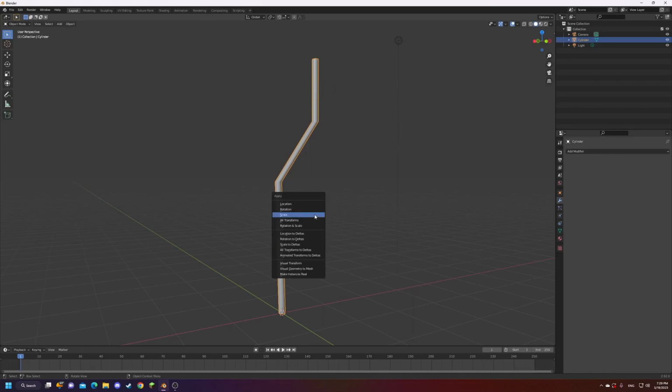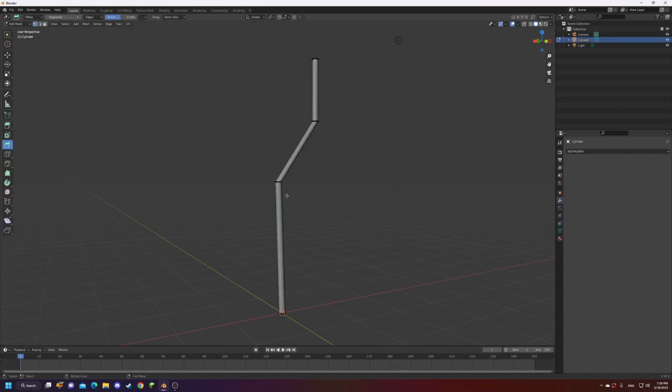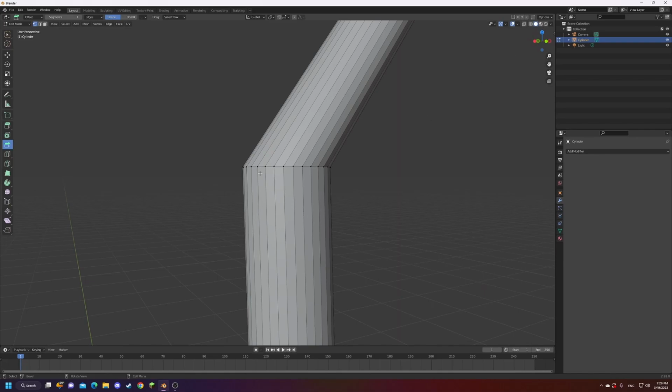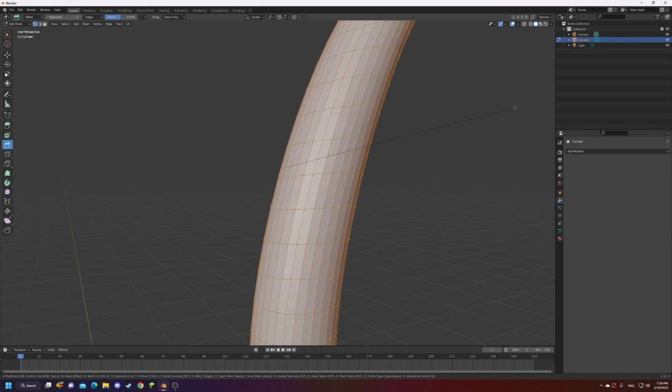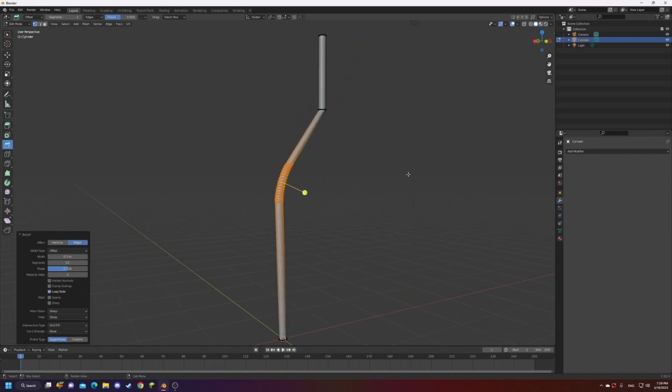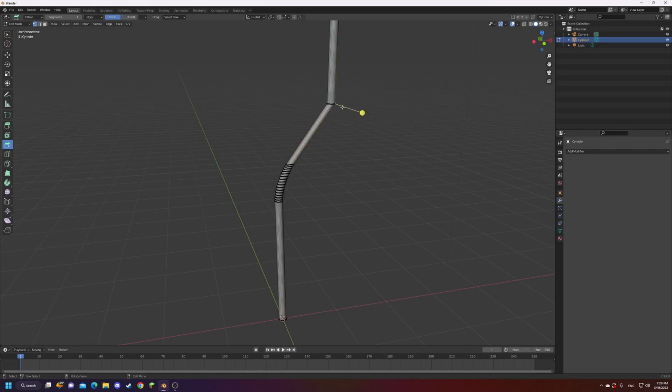I'm gonna Ctrl A, apply scale. Apply all transforms, sorry. Go back into edit mode. Alt click the string vertices. Bevel this. There we go. Bevel this like so. And do the same for this string of vertices.